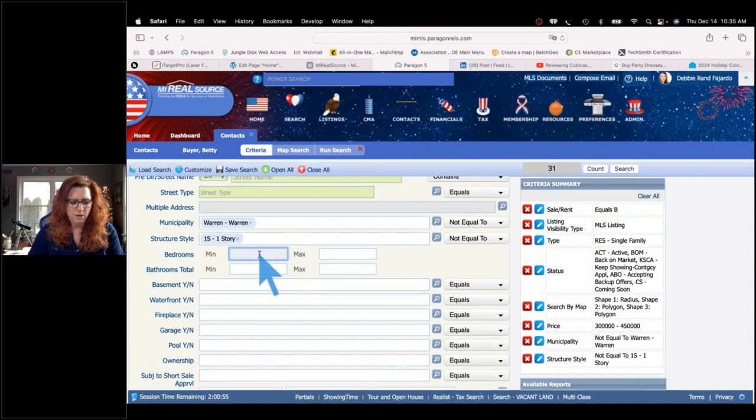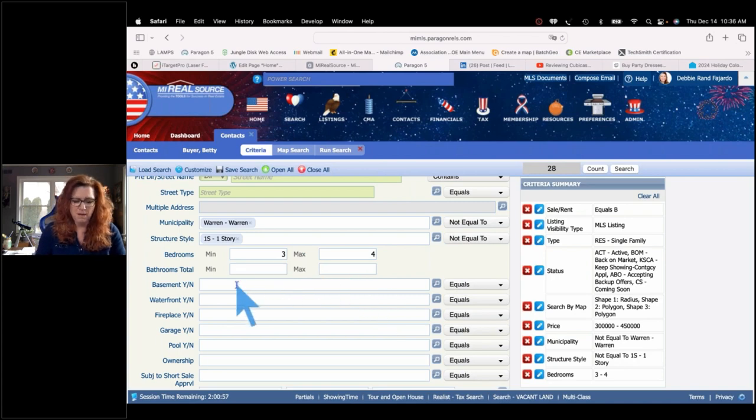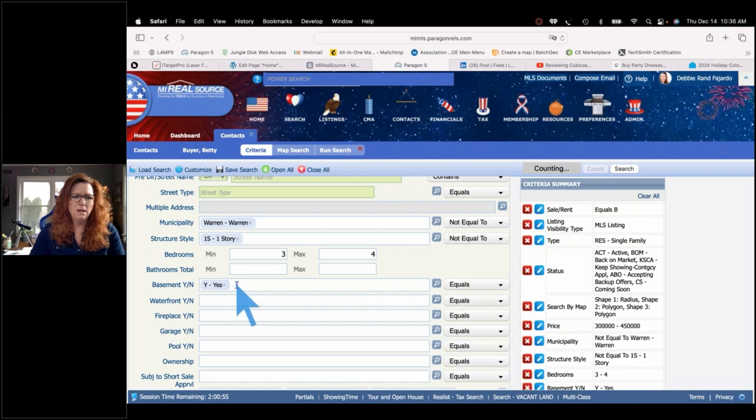I do need 3 bedrooms as a minimum. I don't have to put a maximum. It's not really a thing. As far as, you know, I will clean no more than 4. Okay, so what happens when you put in 4? We have 31. Oh, wow. Okay. Basement. Yes, we do need a basement.